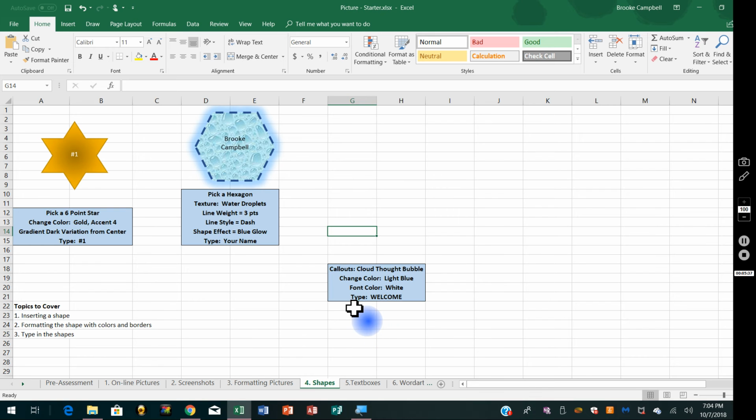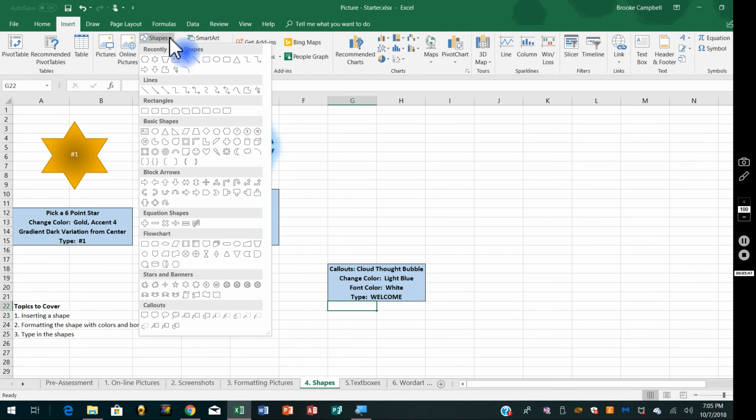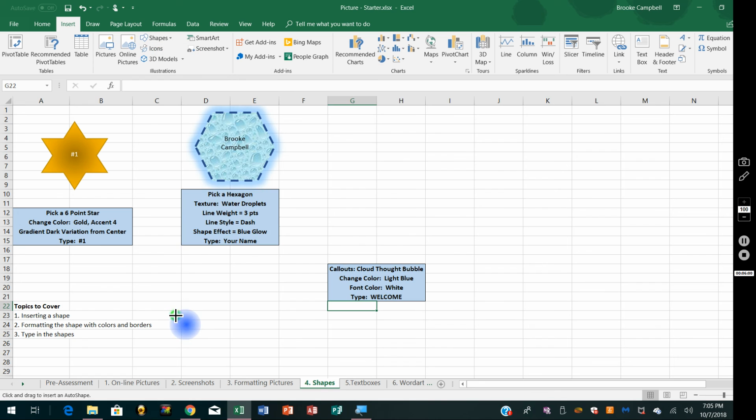Alright, for the last one, we are going to use a callout, and it's called a cloud thought bubble. So we go back to Insert and go to shapes. Our callouts are down here. We're looking for a cloud. Let's see if this is it. Alright, this is a cloud thought bubble. So there it is right there. Remember, we get those little tiny pluses, and we're going to drag it out.